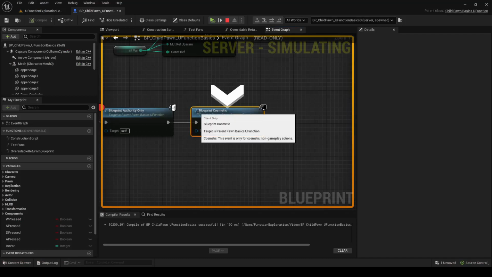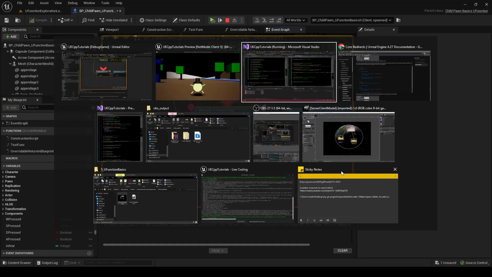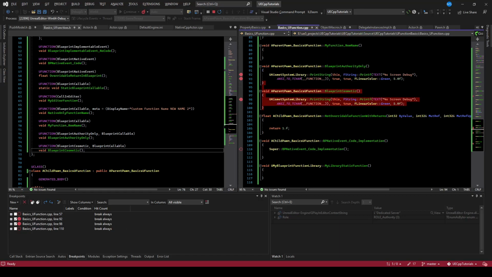See, it says server, and this is BlueprintCosmetic. However, we should skip this function since it's a cosmetic function. It shouldn't execute on the server. And as you saw, we did not trip our breakpoint in the BlueprintCosmetic.